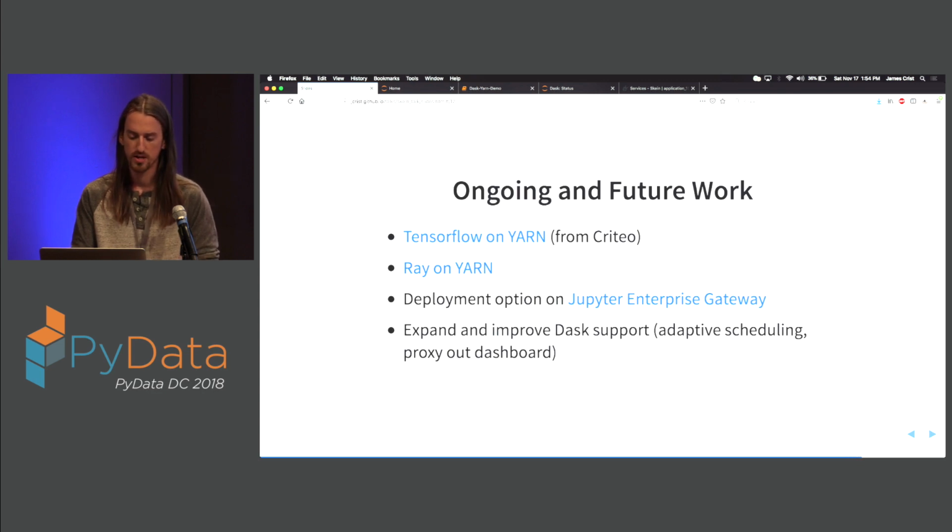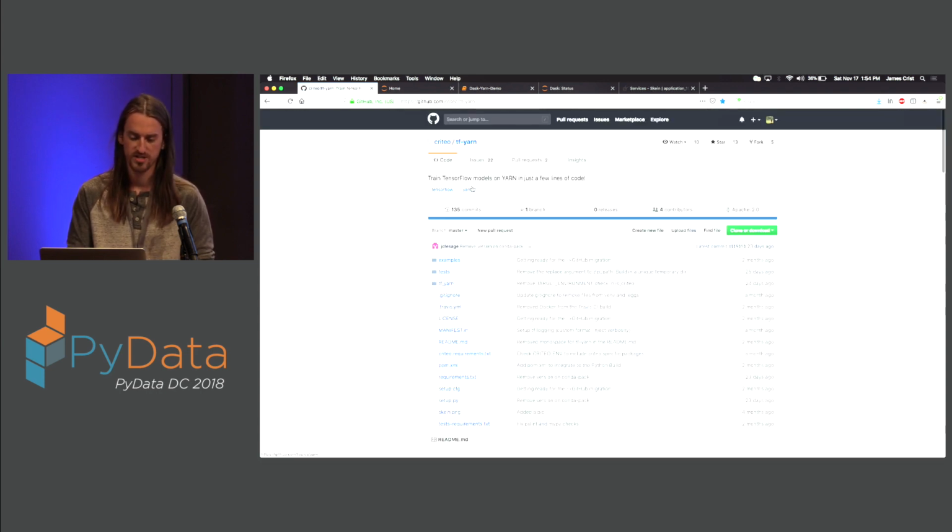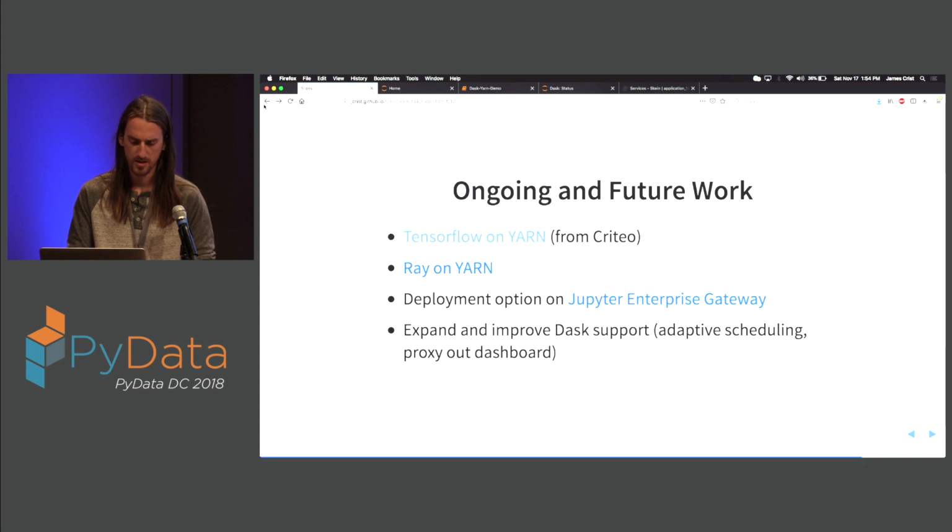Ongoing and future work. One person from Criteo, which is an ad company out in France, is using Skein to deploy TensorFlow on YARN. They have a project called TF YARN for running distributed TensorFlow on a YARN cluster. Ray is another distributed Python project. They're looking at using Skein to deploy Ray on YARN.